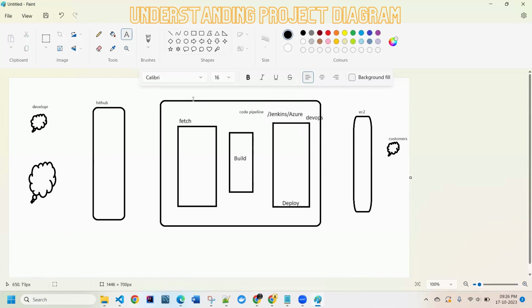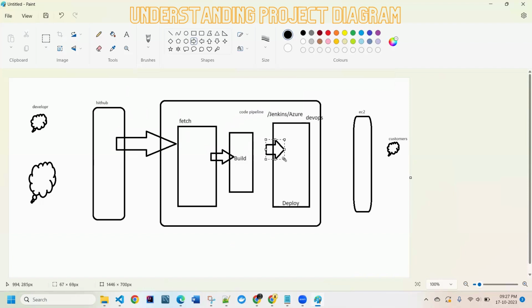Here we are talking about AWS CodePipeline. It can be CodePipeline, it can be Azure DevOps, it can be Jenkins, anything, but this is the main picture. Now what are you going to do? You are going to fetch the code. Then you are going to build the code. Then you are going to give it to deploy. Deploy will deploy it to the server.